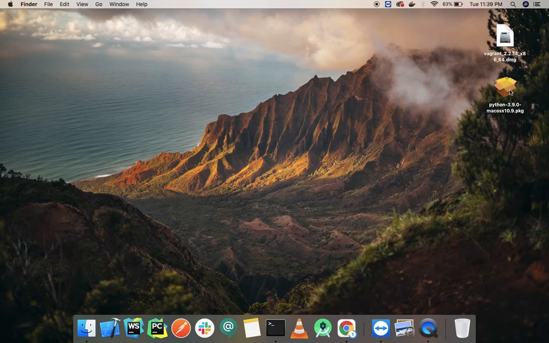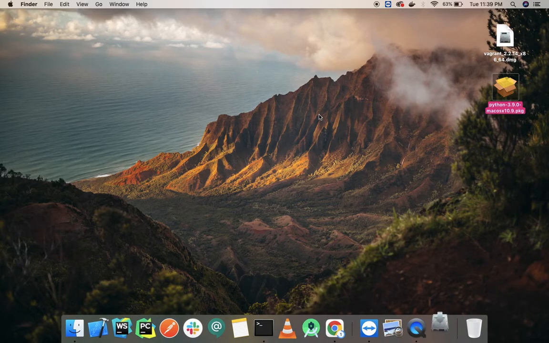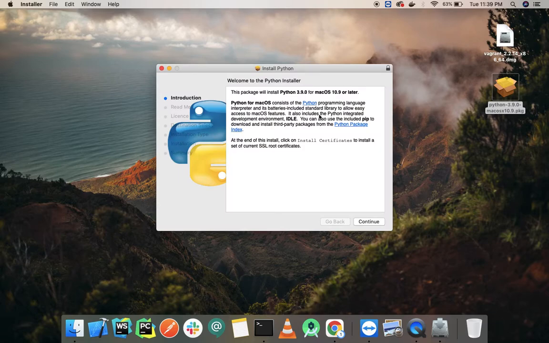Basically it will download this installer. If you double click on it, it will pop up the installation instructions. You can follow these instructions. These are pretty simple instructions. It's basically just simple next, I agree, and continue.